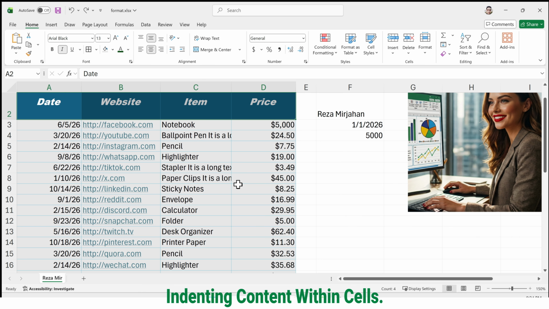Indenting content within cells. Underneath the main alignment icons, you'll find 2 buttons that control indentation. By default, text you type into a cell has no indentation at all. It starts right at the edge. But let's say you want to show a hierarchy or make certain entries look like sub-items. Select a cell and click the Increase Indent button. The content shifts inward, away from the cell edge. Click it again, and it moves even further in. If you've gone too far, click the Decrease Indent button to move it back.